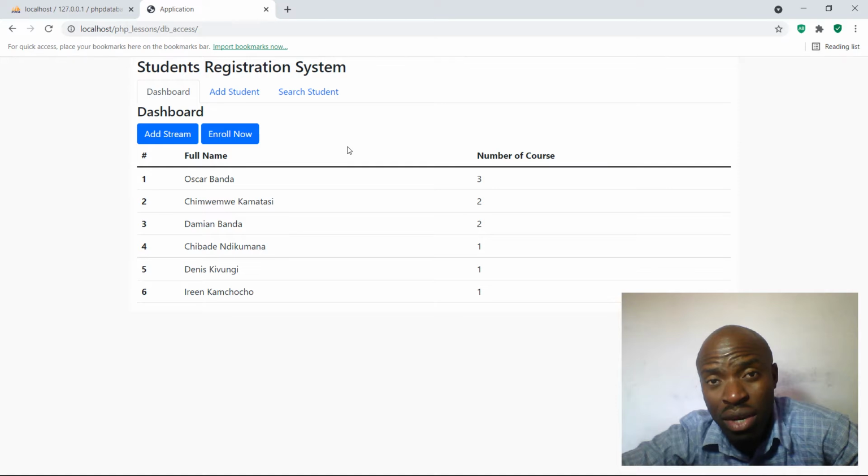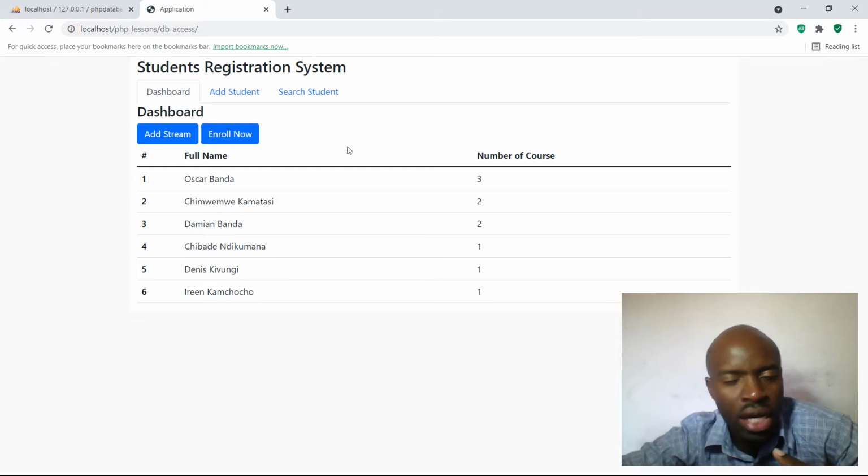So today we are going to do the actual thing of showing the courses the student is taking. We are going to use a modal. That has been a common thing to be used in my lessons. I don't know why, but yeah, we are going to use that.